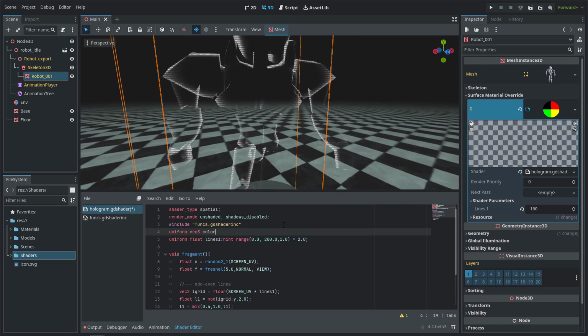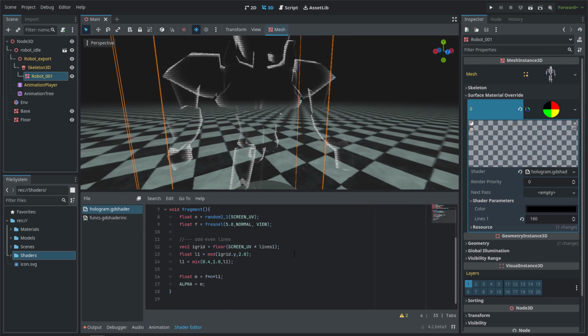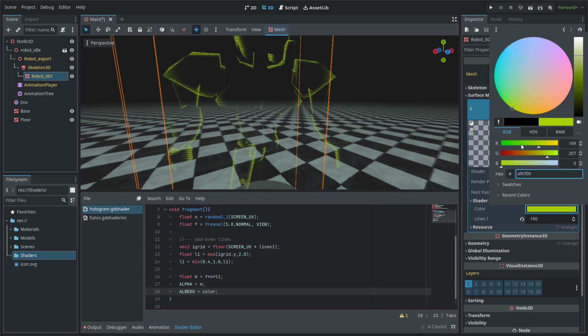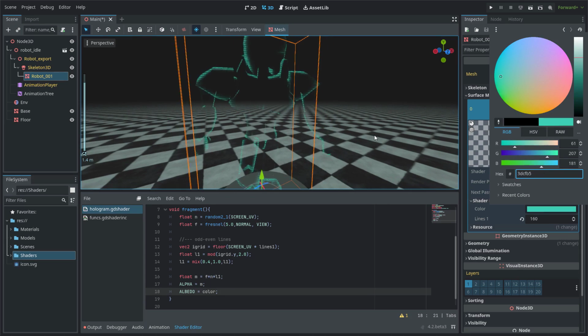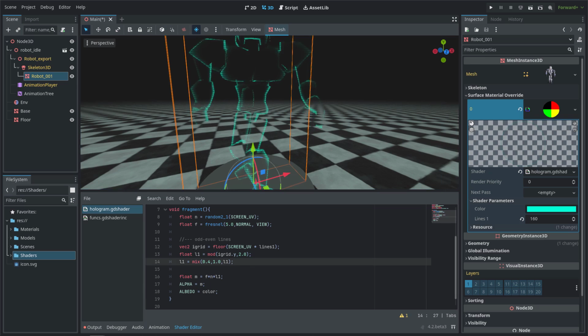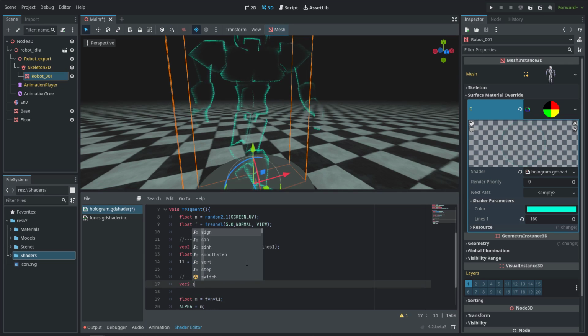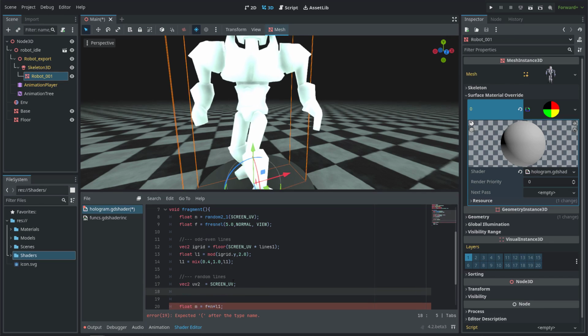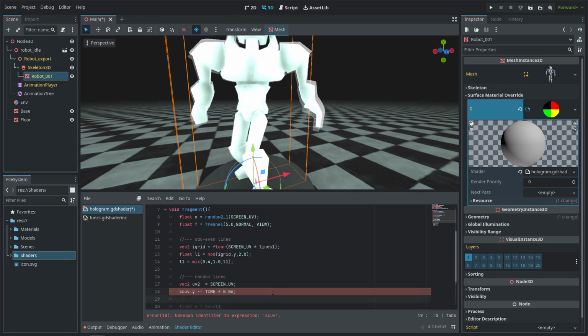Next, I am going to adjust the color, declaring a uniform variable. And this looks good for me at the moment. Now I am going to create the next set of lines that are random. I will use again the grid, and I am using animation this time using the time variable.